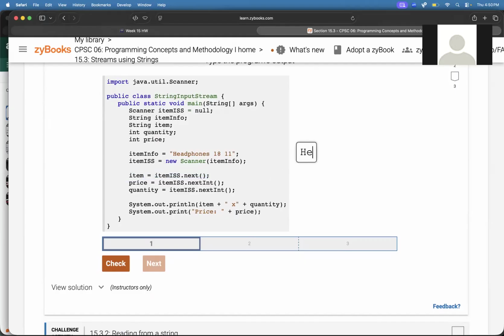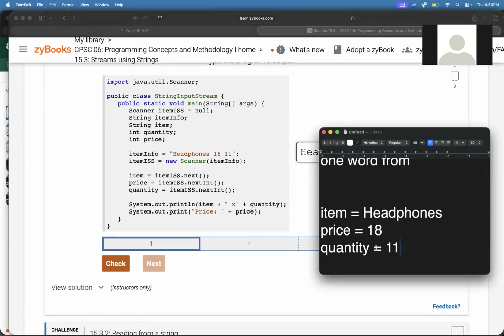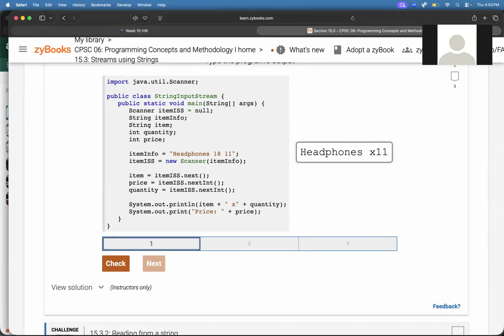So the item was headphones, and then it says plus a space and an X, so plus X. And then after that, you get the quantity. The quantity was 11, right? Quantity was 11. So you get headphones times 11. And that was a print line.